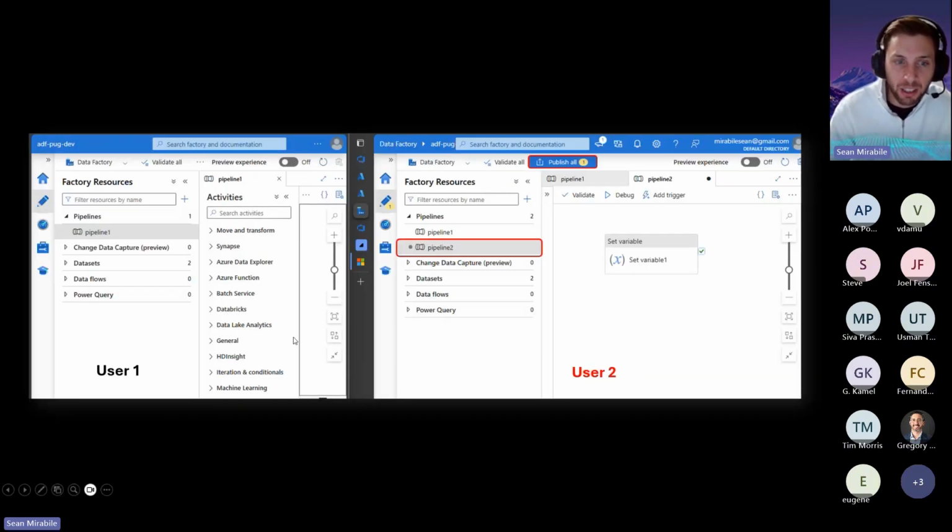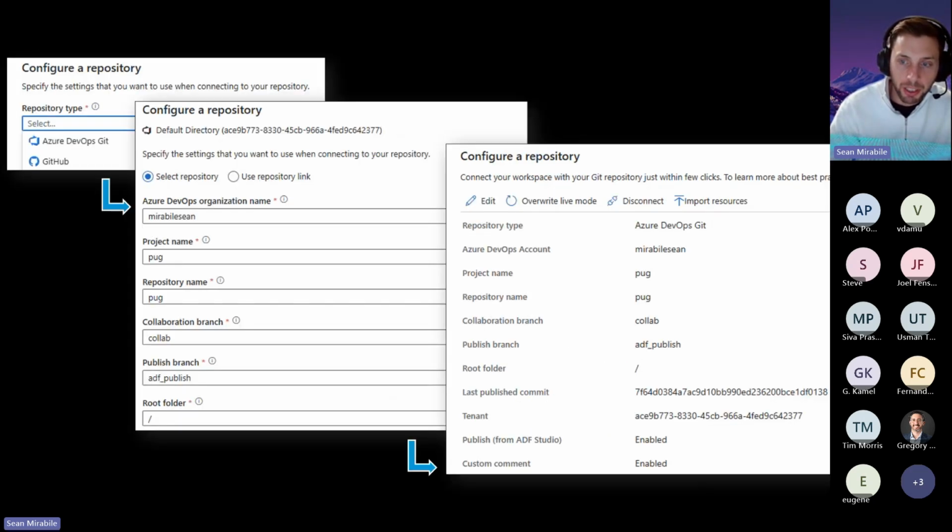But yeah, we talked about it earlier, like how user 1 and user 2 won't see those pipelines. So this is just me on two different tabs showing that user 1 only sees pipeline 1, where user 2 sees pipeline 2. How to configure Git, right? We just configure the repository, select that. Remember, you specify the collaboration branch. I like to use collab, and I like to keep ADF publish. And then the configure repository option always shows you what you set up there.